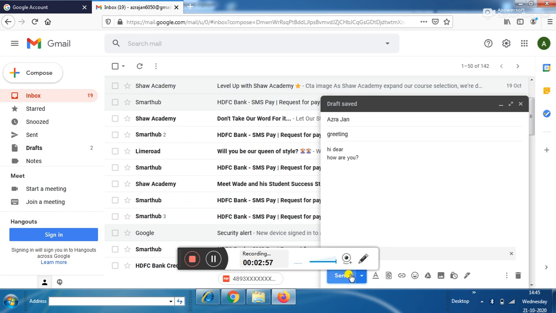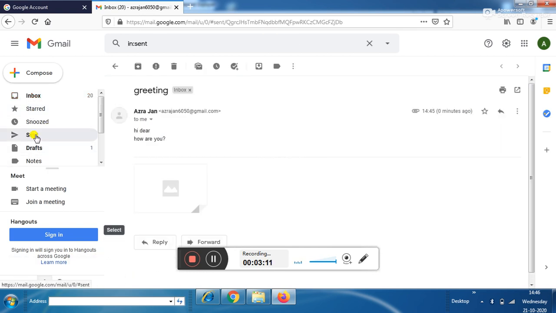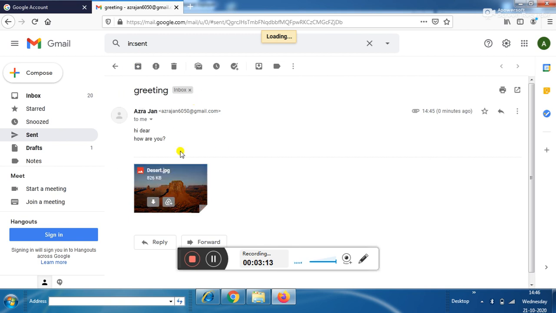Now I can click on the send button, and if you all can see, the mail has gone. It's written here, message sent. So I can now check my message. That message is in the sent items. As you all can see, this has gone to the email address Azra Jan. This was how we can send an email and how we can attach a file.